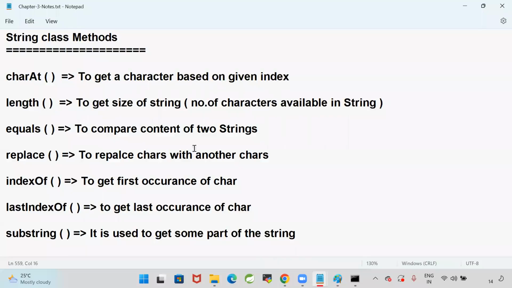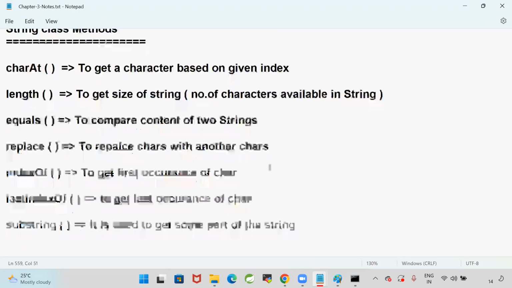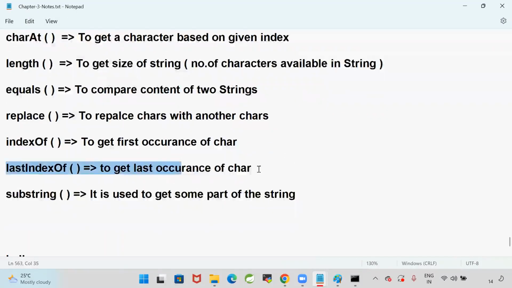Replace. What is the purpose of replace? To replace chars with other chars, we will go for replace. What is the purpose of indexOf? To get the first occurrence of the character. What is the purpose of lastIndexOf? To get the last occurrence of the character in the string.